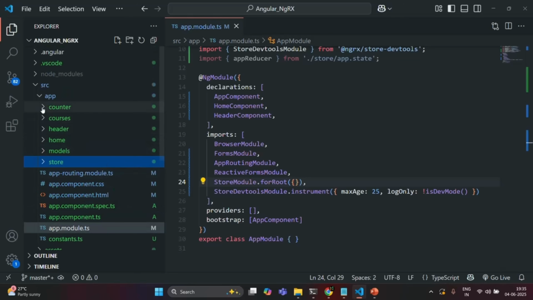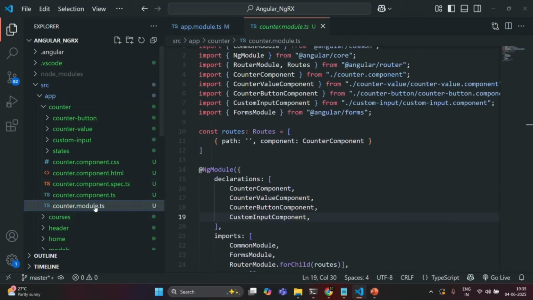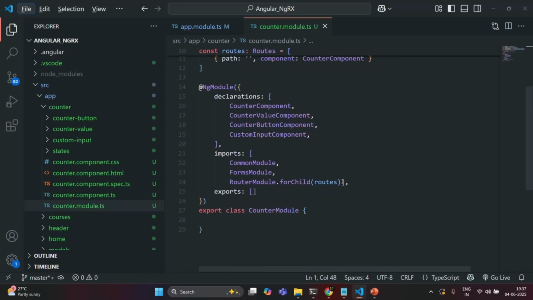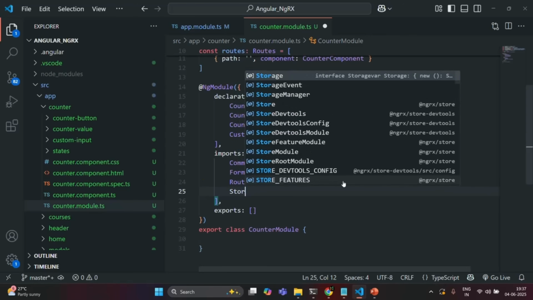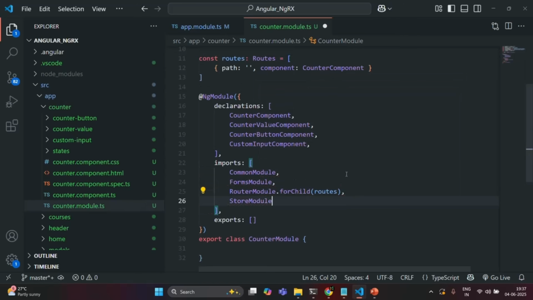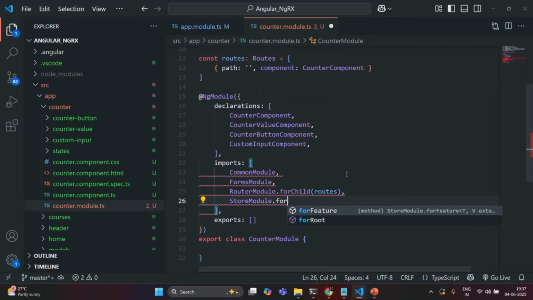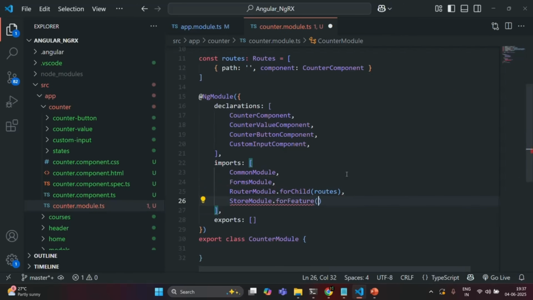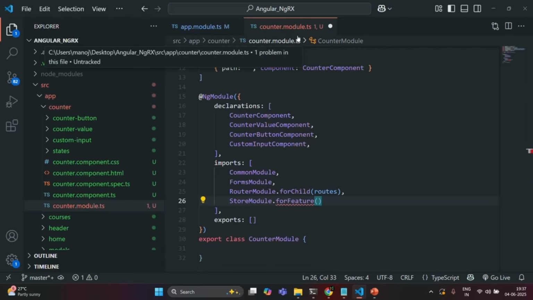So let's go to the counter module, and in here inside this imports array, we are going to import StoreModule. Okay, and on that we are going to call forFeature method, because here we want to create a store for this counter feature, for this counter module.